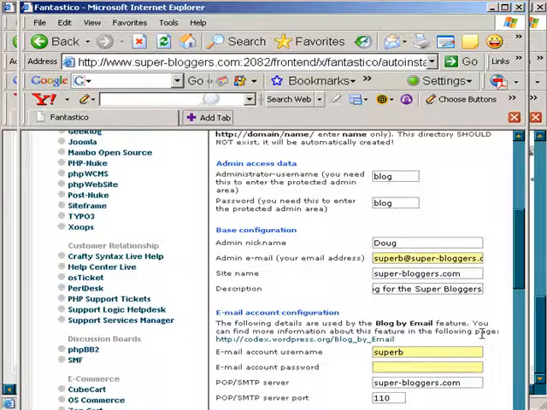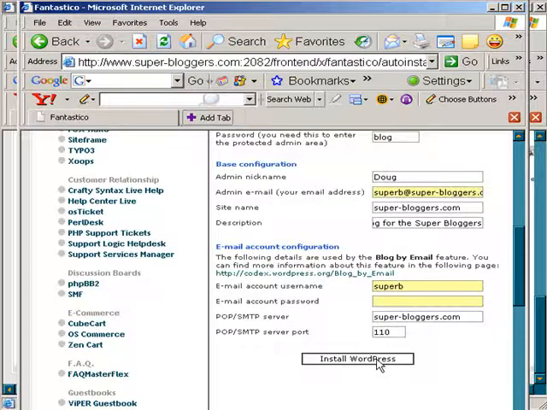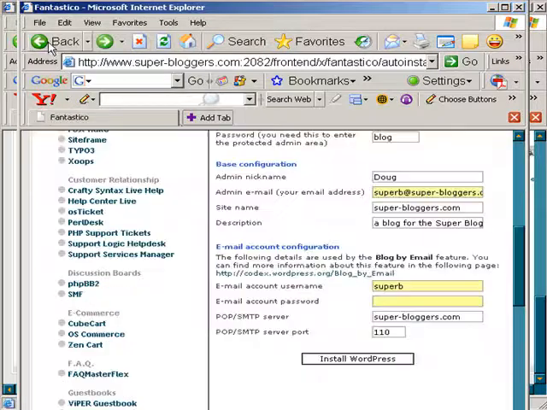This is so that you can send mail to it, etc. And again, you can go to wordpress.org/blog-by-email to get more information. I'm just going to leave that for the moment and install WordPress. Oh, it needs the... Okay. So let's put it... blog at super-bloggers.com and install WordPress.